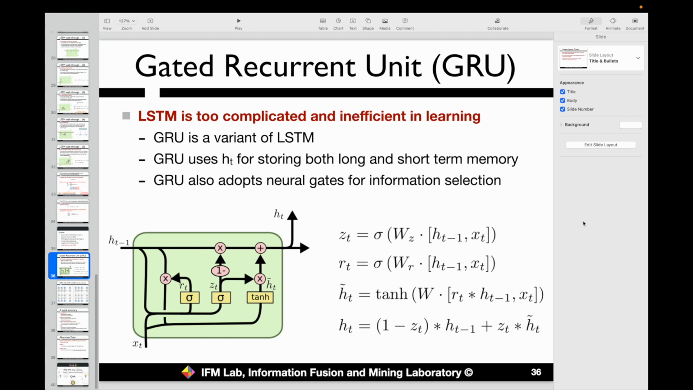If you play with this LSTM, you will find that it is much slower in learning than the conventional recurrent units. Then in this page, we try to introduce another variant of the LSTM neuron, which is called the GRU, or the full name, gated recurrent units. So GRU is a variant of LSTM. It uses only one single variable ht for storing both long-term and short-term memory in state.